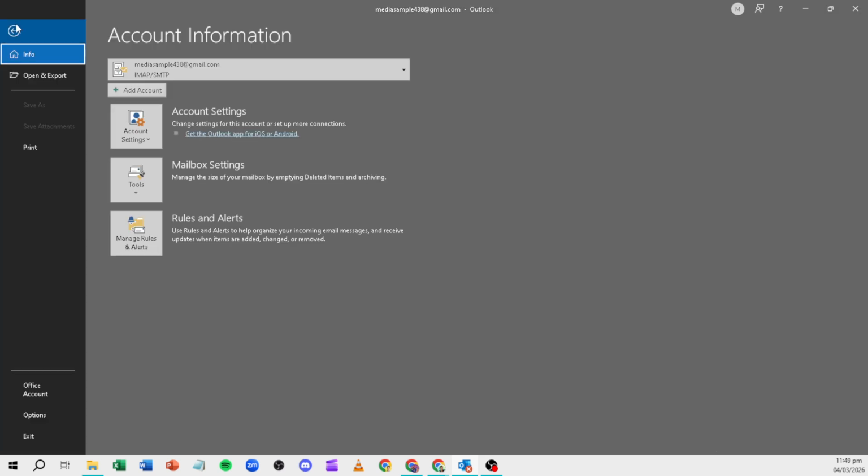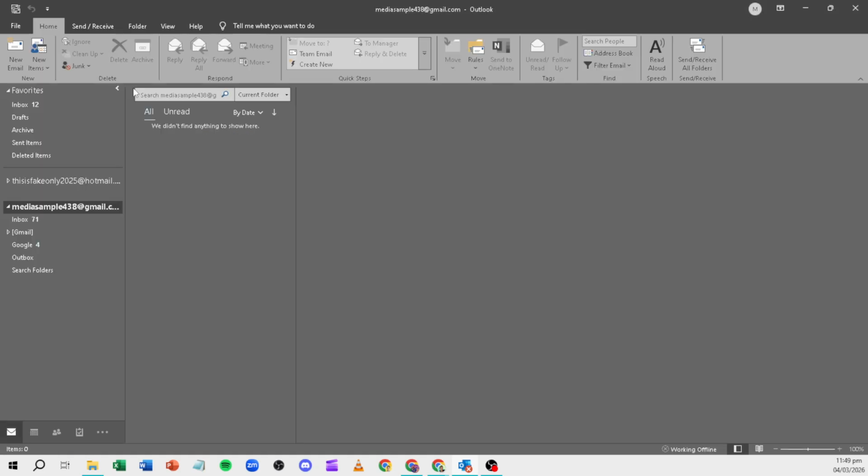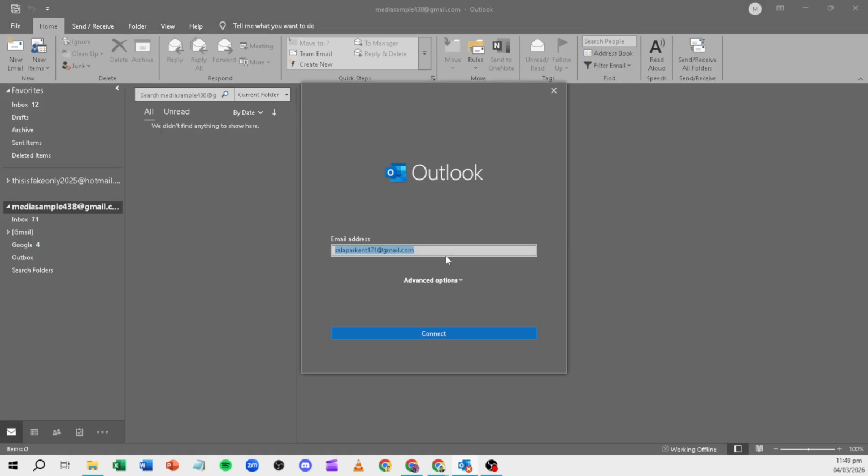When the Add Account window appears, enter your full Gmail address exactly as it appears, including the @gmail.com part. Outlook uses this to detect the right connection method, so accuracy matters here. After typing your address, select Continue to move forward.